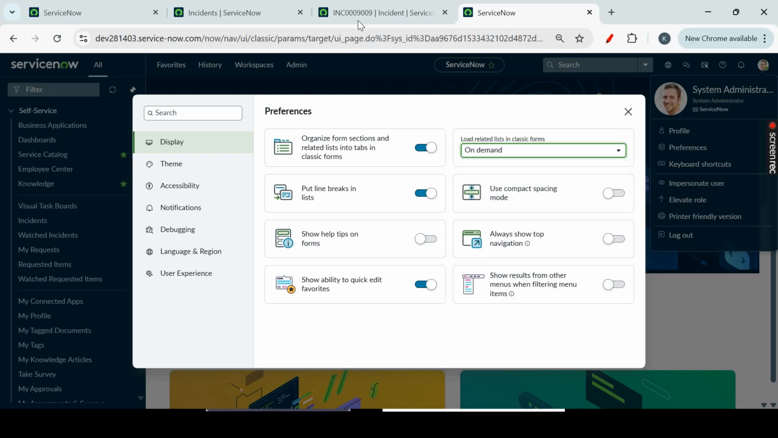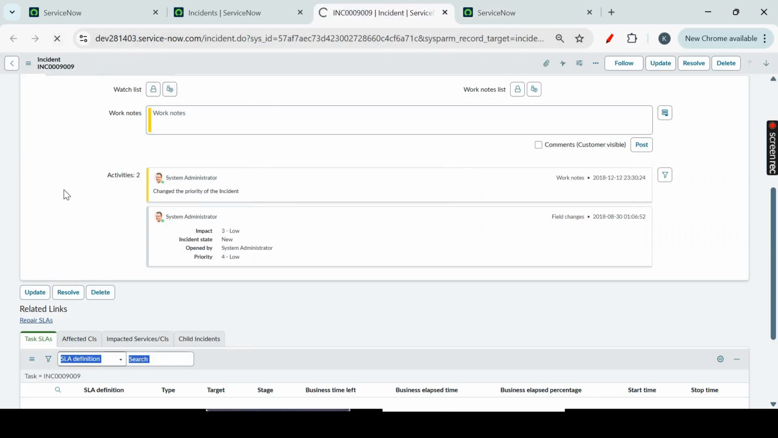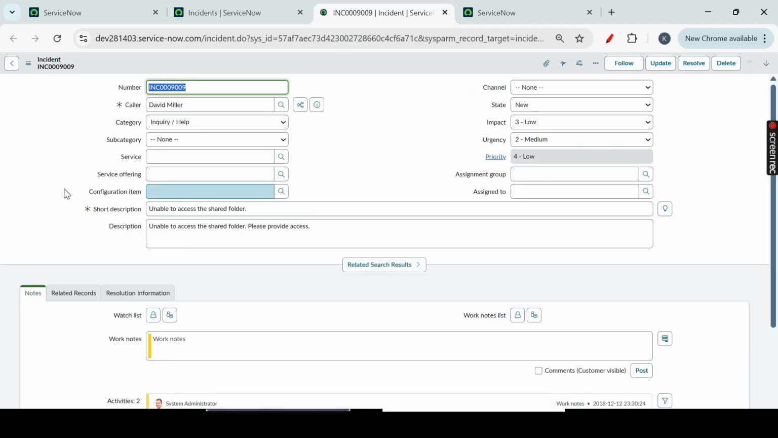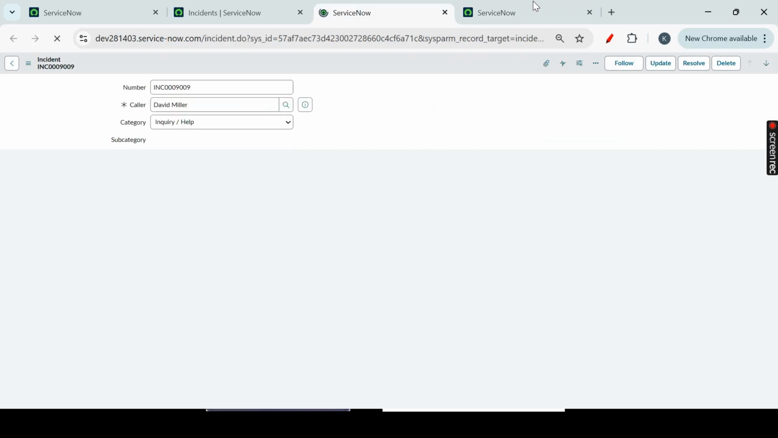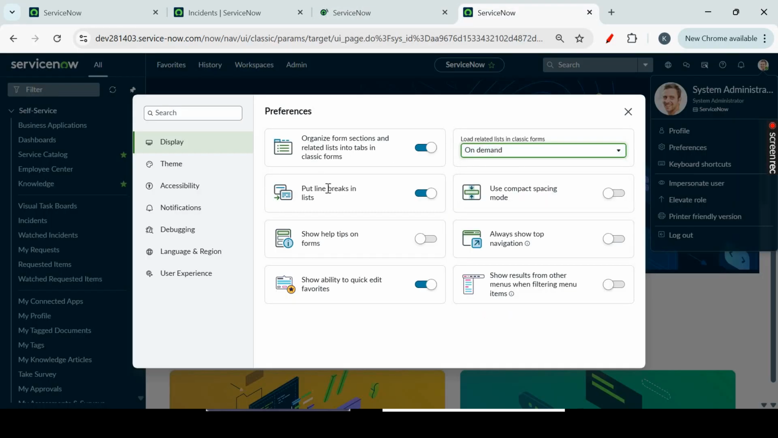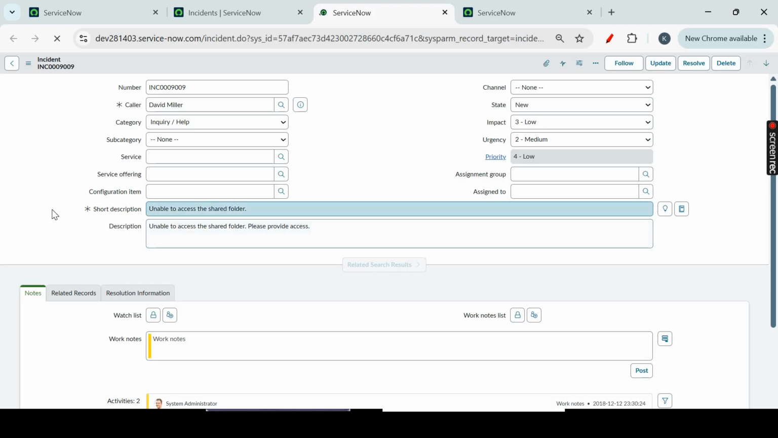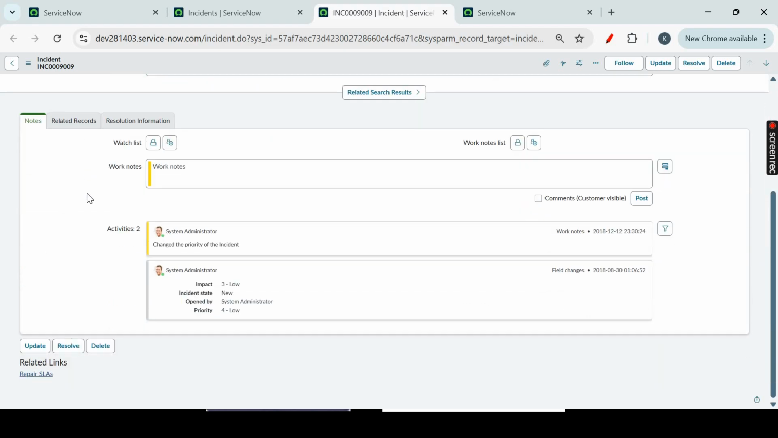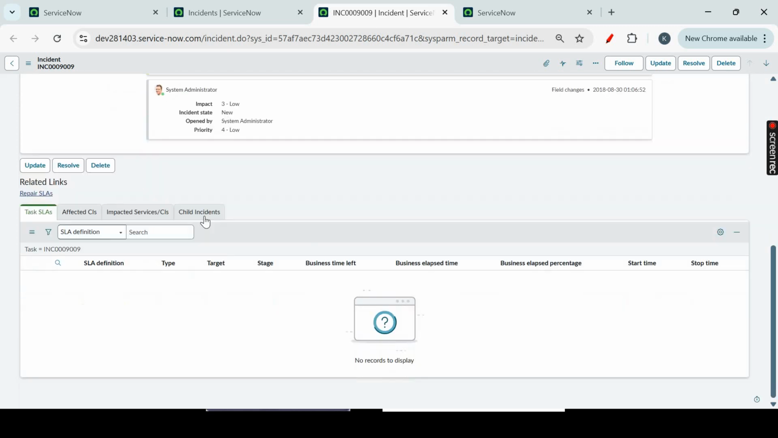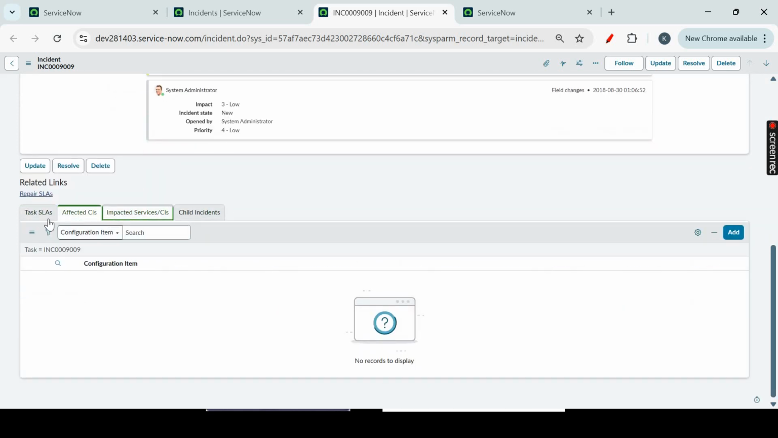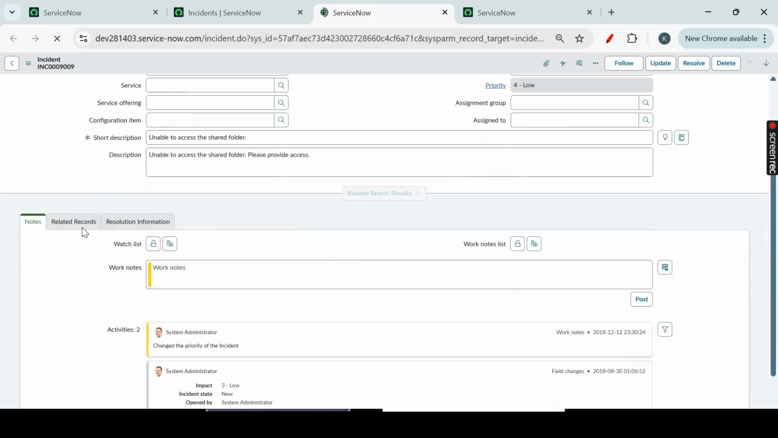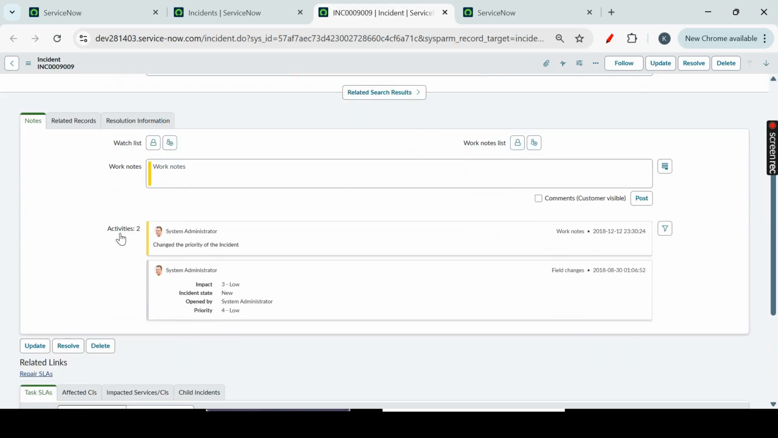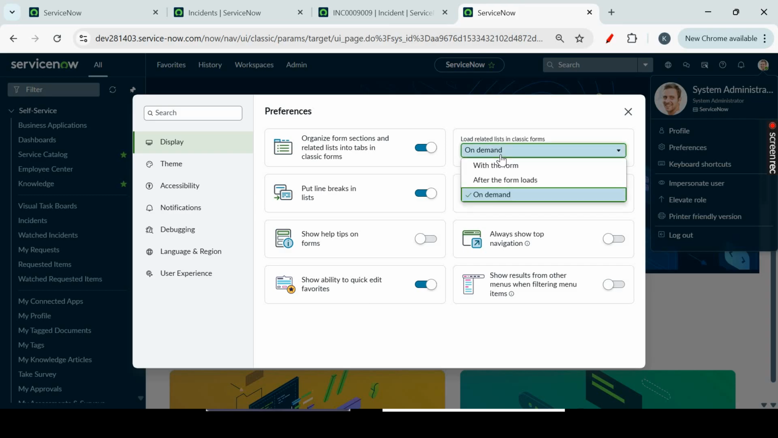The third option is on demand. Let's see what happens with this. There will be an option to show the related lists on demand. That is the meaning of that option. Now if I reload, on demand I have selected already. Let's select on demand, and now if I reload this form, there should be something on demand because there will be an option to click on, but it is not showing. Why, I don't know.